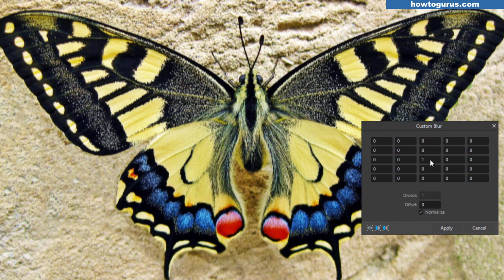in a custom area. Let's say this is one pixel. These are the pixels around that pixel. Those are the pixels around that pixel. And you can create some kind of a custom blur in here by putting in just some numbers on this.